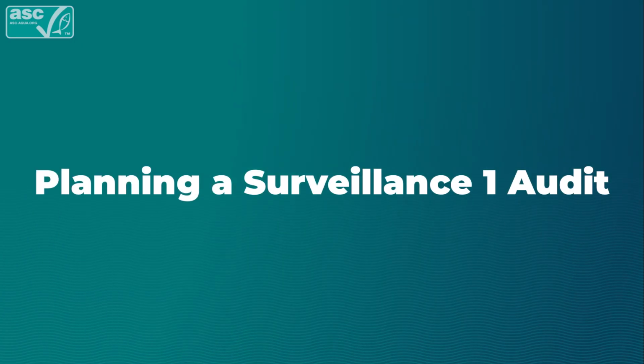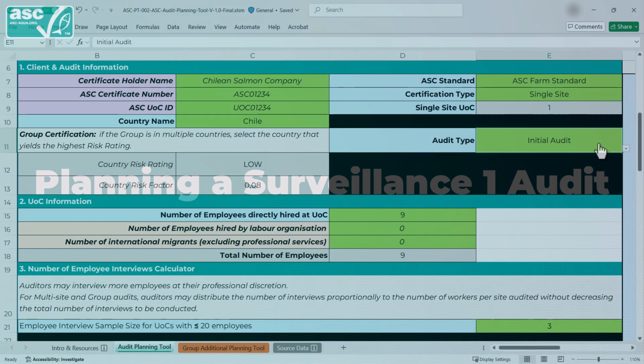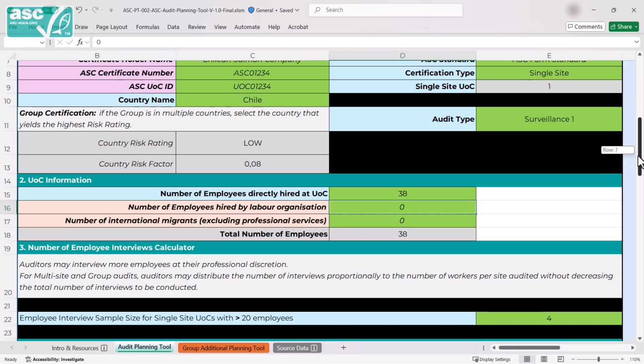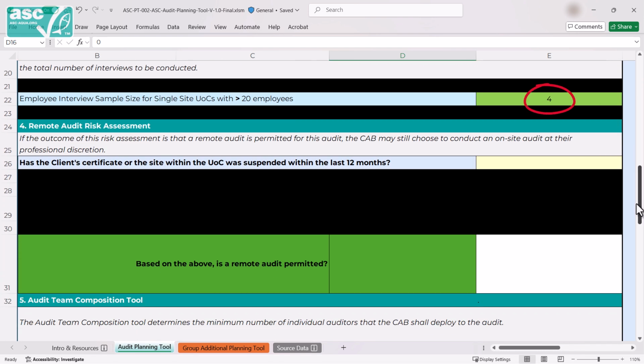But now that we have completed the tool for an initial audit, let's fast forward a year and plan a surveillance 1 audit for the same Chilean farm from our example. We will first update the audit type to surveillance 1 and update the number of employees if this has changed since the initial audit. In our example, the farm now has 38 employees, so as you can see, the sample size for employee interviews has been raised to 4.